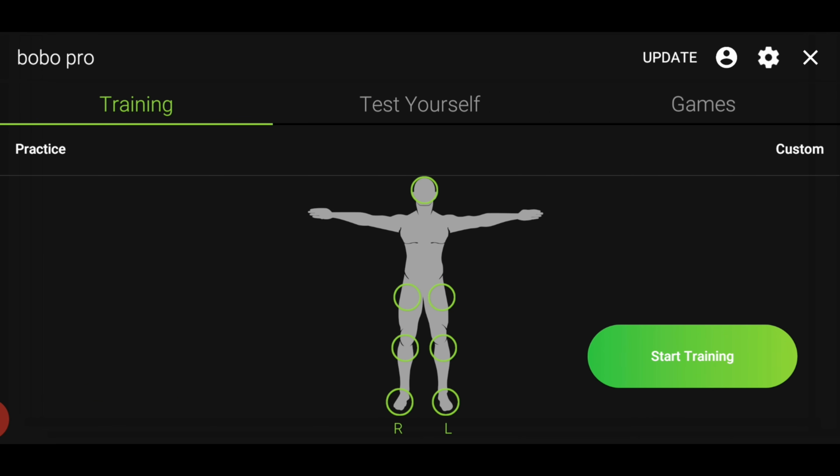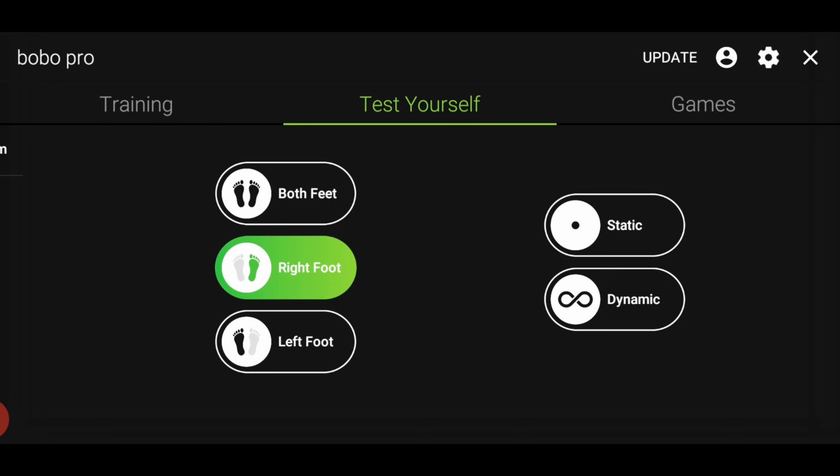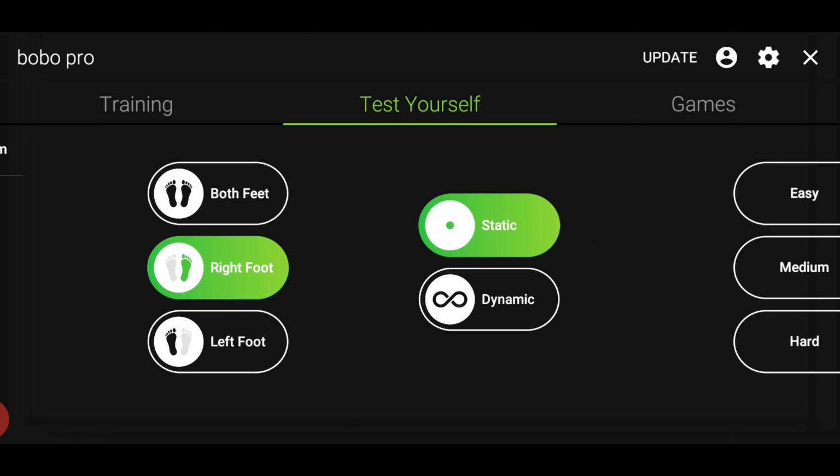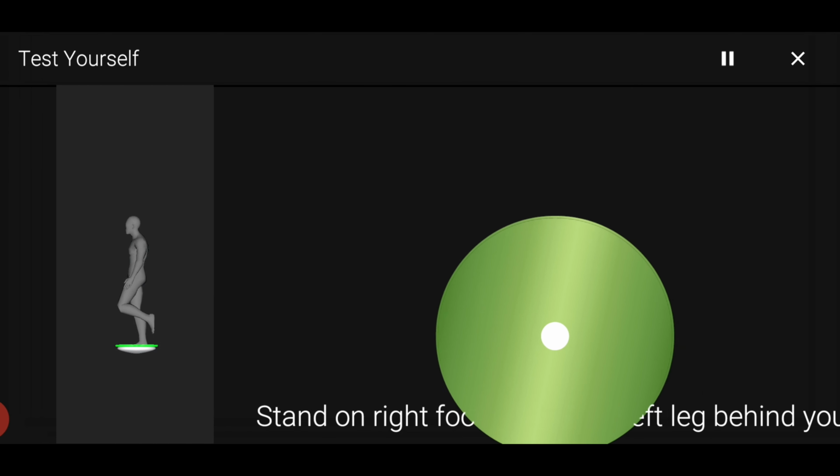So we went through everything on the training schedule. Now let's move to the test. First thing you're going to see on the test is you choose your feet. So let's choose a test on the right foot. We'll do a static test and we'll do a medium.